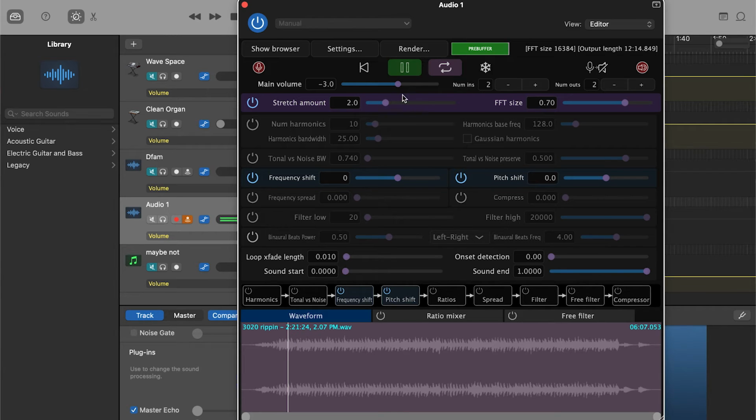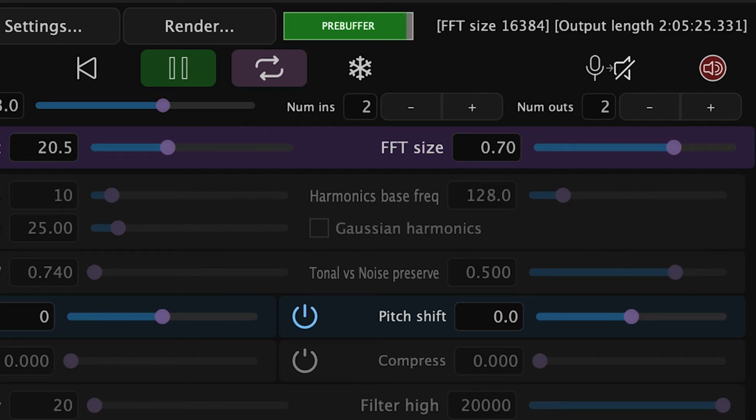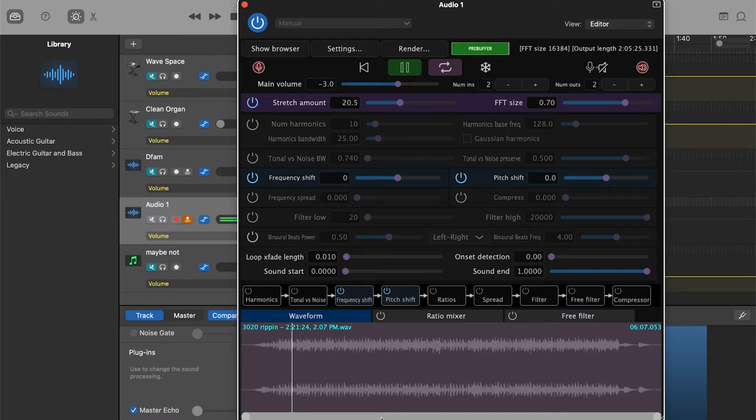But I think we should stretch this even more. So right here, we've got stretch amount. And now it's just a complete wash. And here's our output length here. So I think this just gives you an idea that even with a drum track, even with very staccato sounds, PaulxStretch is doing some crazy stuff to it.